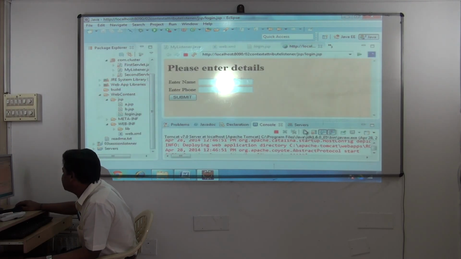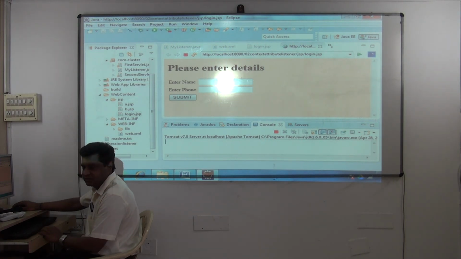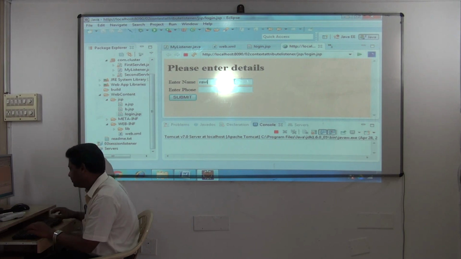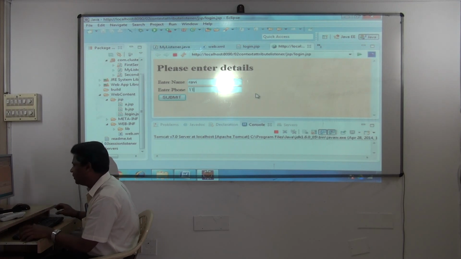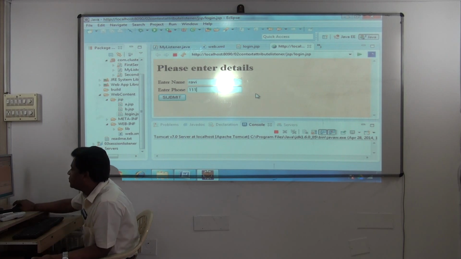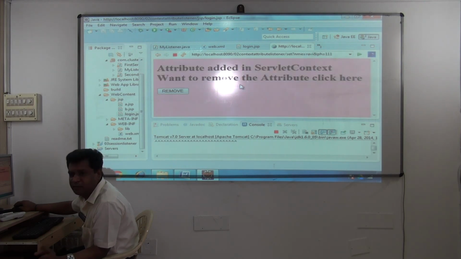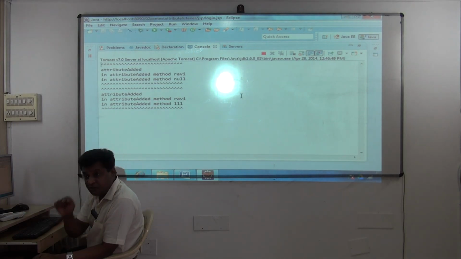What we do, just clear the console, keep it neat. Now make the request. First time whatever comes, you just clear it off. Then you type Ravi, or whatever you want, as name, and phone 111, whatever you want. When I submit this, where will it go? To the first servlet. What is the first servlet doing? Just getting the values, setting the attribute, nothing else. And you'll forward it to a.jsp. See this? It has come to a.jsp. Meanwhile, what has happened? The method was called twice.